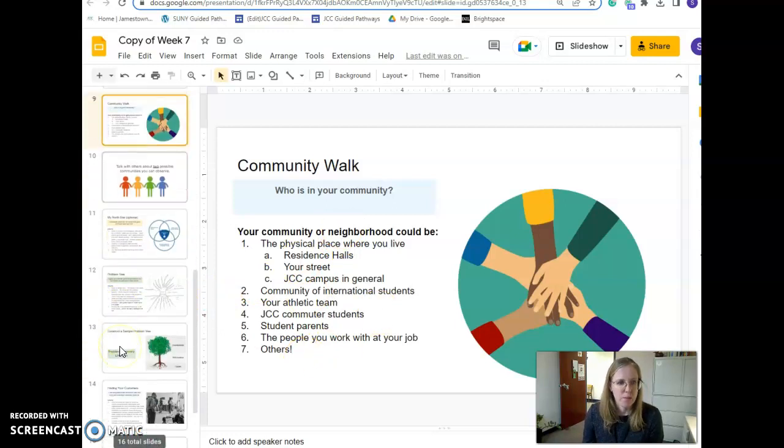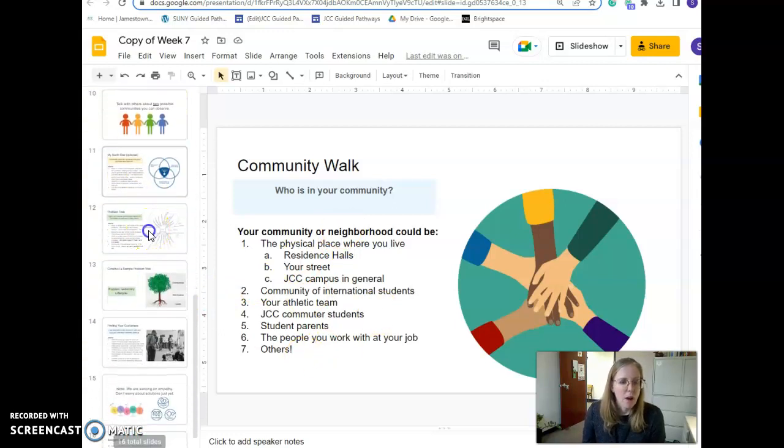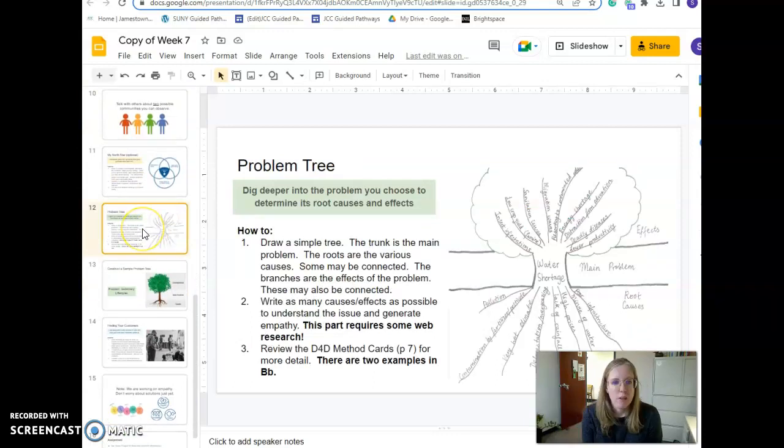So think about who might be a specific community, and there are some other ideas that are listed here. I want to take one moment and talk to you about the problem tree. We mentioned that it's visual. See that the trunk of the tree is the specific problem, the roots of the tree are the underlying causes of that problem, and then the branches are the effects. And I've given you a few examples here on the slides, but also in Brightspace, you'll see some examples of problem trees.